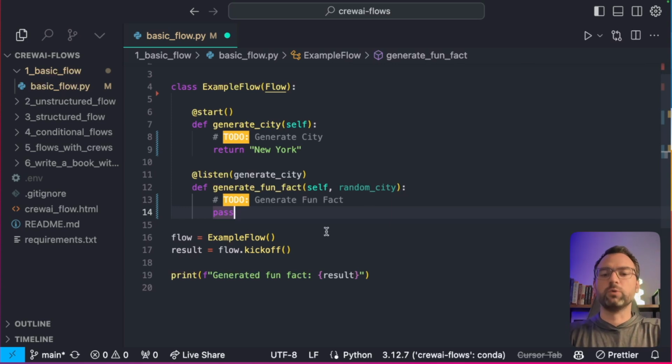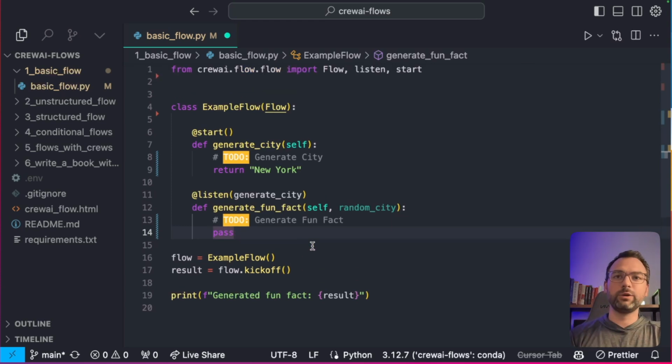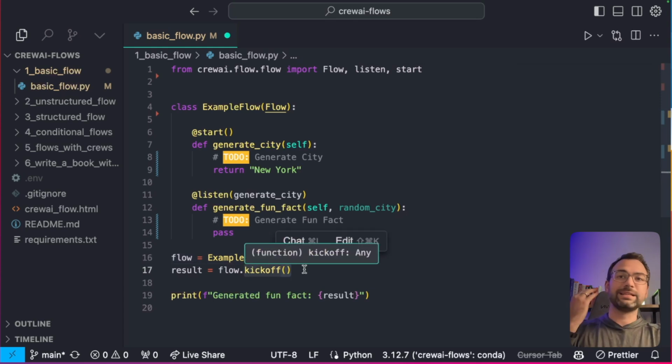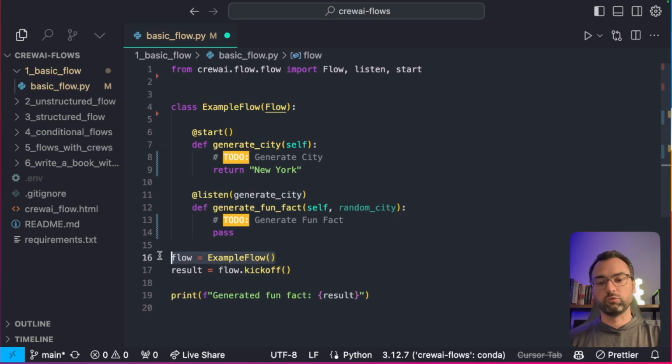Okay, so cool. Now, just to wrap things up, we've talked about kicking off your flow, but how do you actually do that? Well, super easy. Just like you normally do with crews, where you would create a crew and then run kickoff, that's exactly what you do with a flow. You create your new flow, and then you just run flow.kickoff.